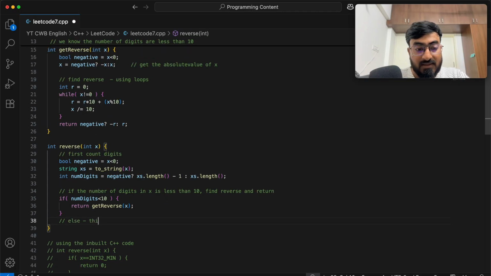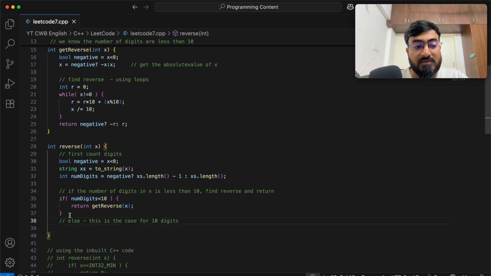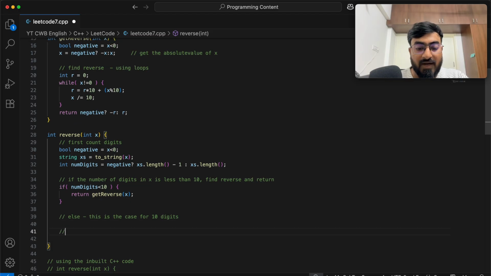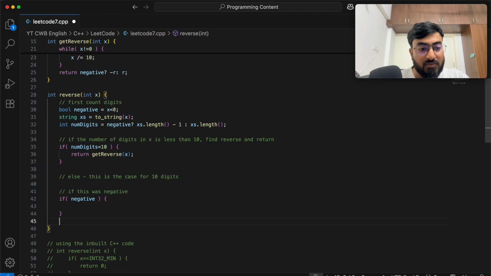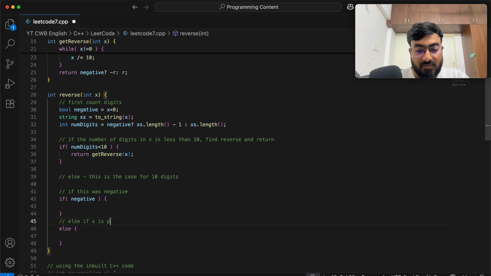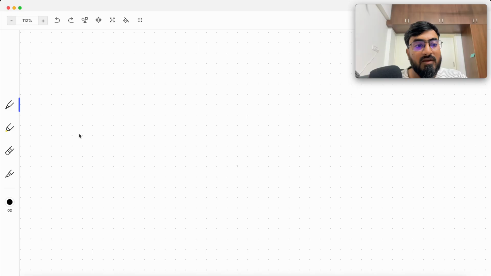Else, this is the case for 10 digits, so borderline cases, you have to check if the conversion is possible or not. Again, this has to be handled if this was negative. So if negative, else if this was positive, else if X is positive. So we have int min and int max, these are our limits.